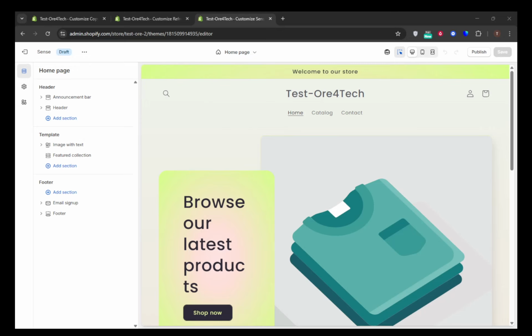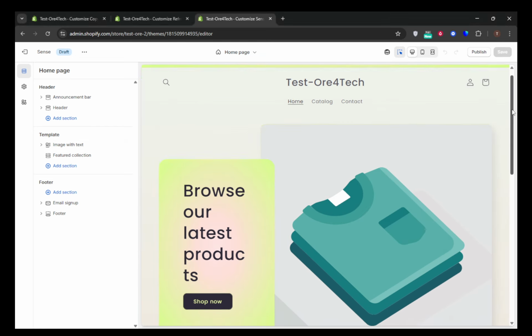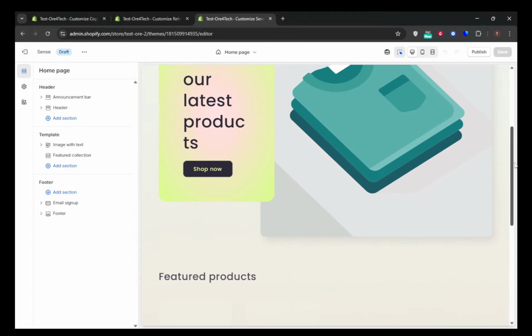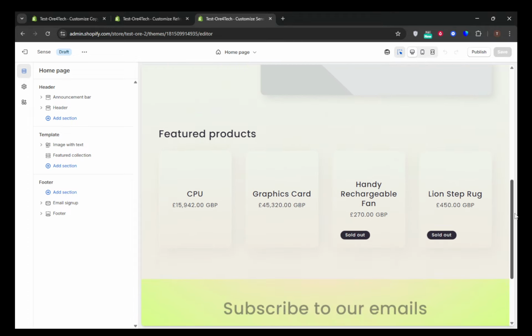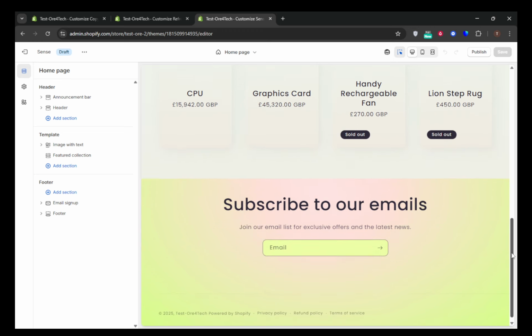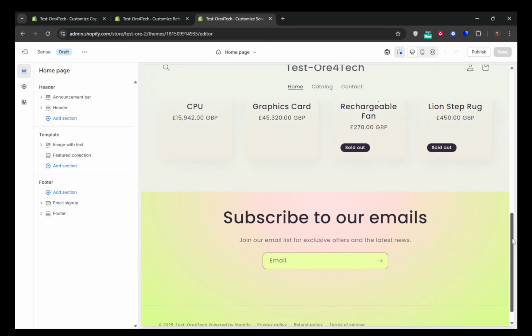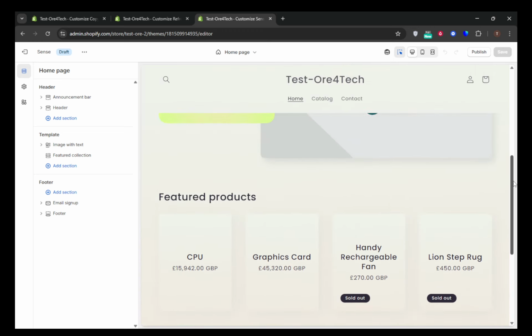In today's video, I'm going to teach you how to effectively customize the Sense theme on Shopify for your online store. As part of Shopify's OS 2.0 update, the Sense theme is a great choice due to its modern and flexible features that don't require any coding knowledge. First, let's explore what the Sense theme offers.